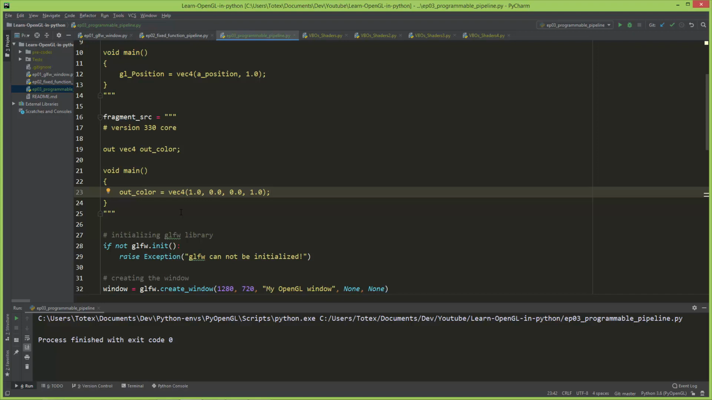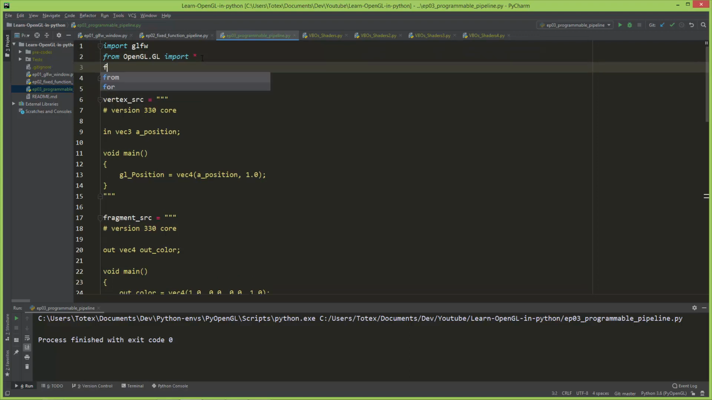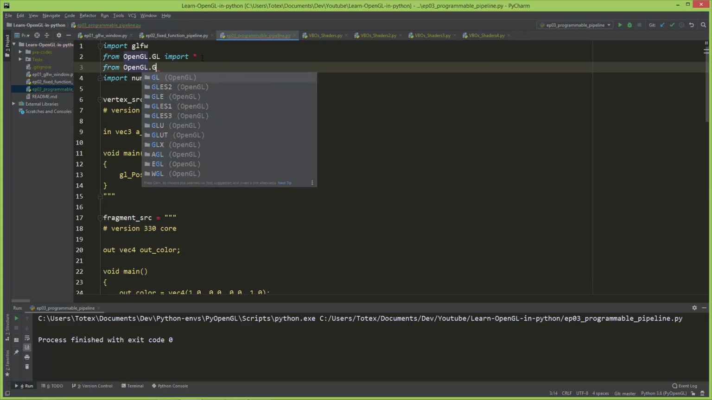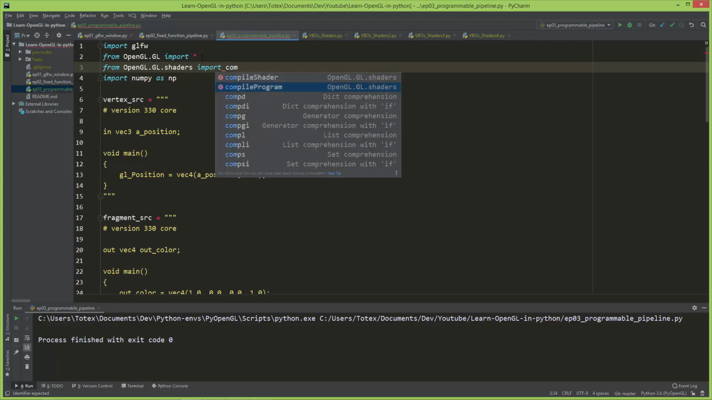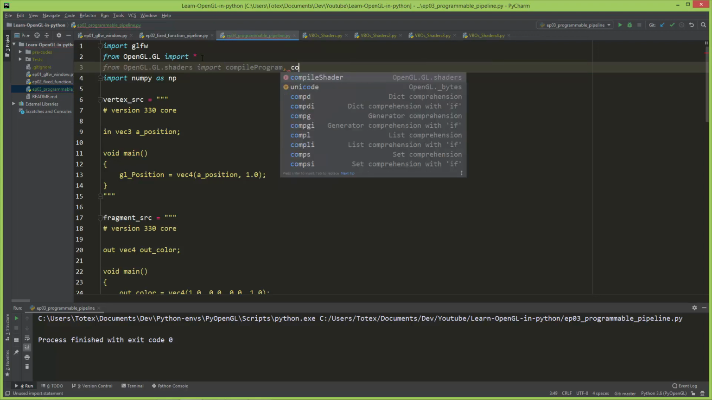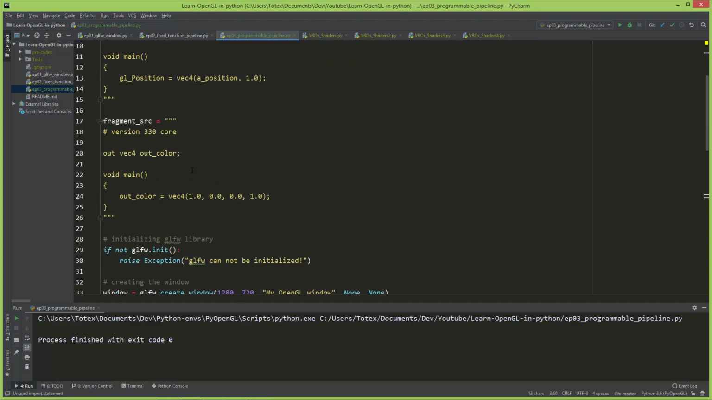And now let's do the shader compilation, and for this we are going to import from OpenGL.GL, with capital GL, the shaders module. We are going to import the compileProgram, and also the compileShader functions. So these two functions. And now let's compile these.